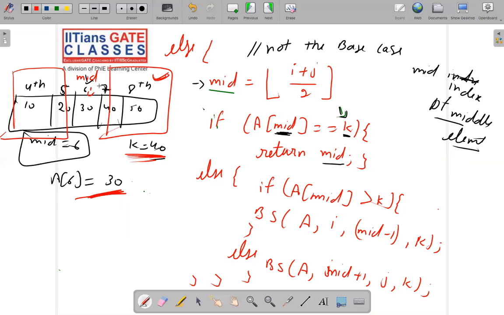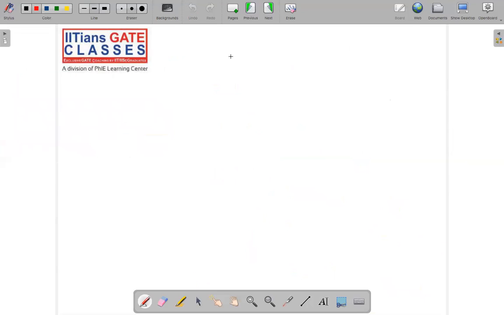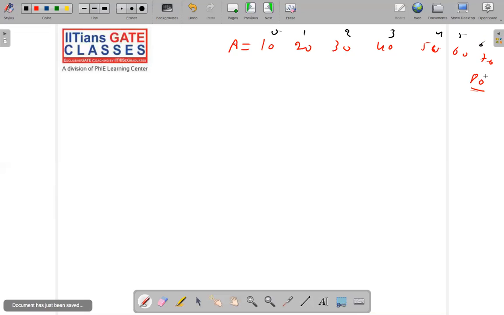If mid is greater than k, then we will search on the left side of the mid. As simple as that. So right now, let me construct a tree for you guys. Let me consider an example where the array is 10, 20, 30, 40, 50, 60, 70, 80. We have these many elements. So what is the index? 0, 1, 2, 3, 4, 5, 6, and 7. We have a total of 8 elements.